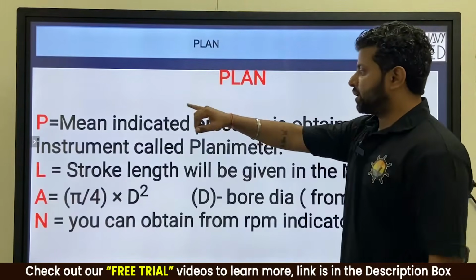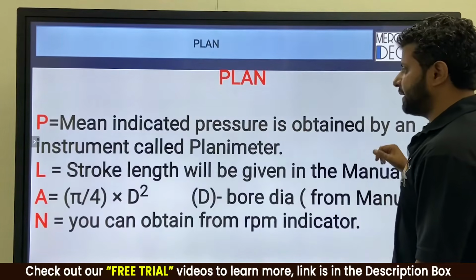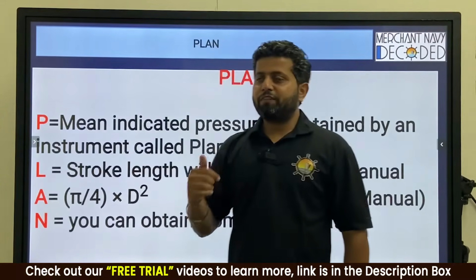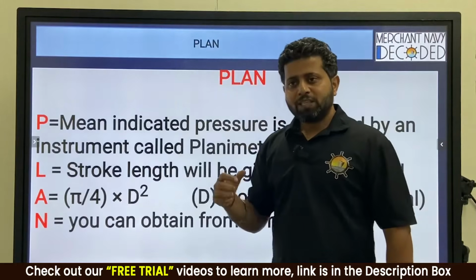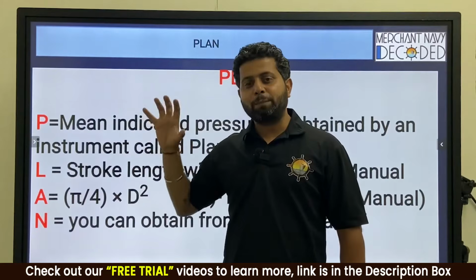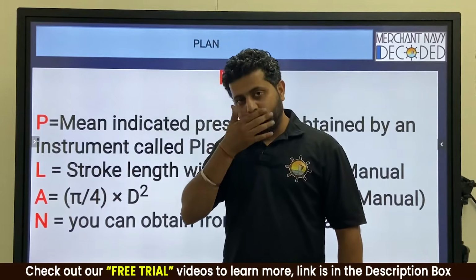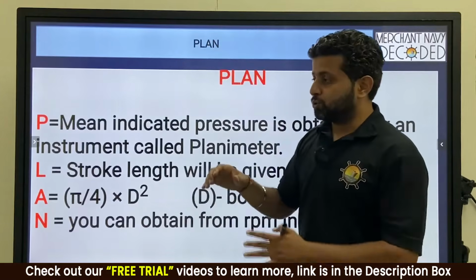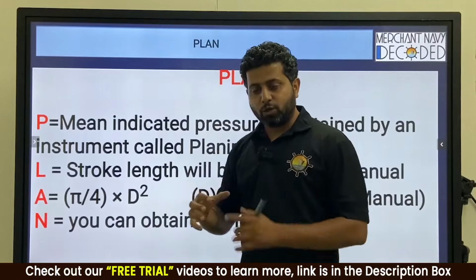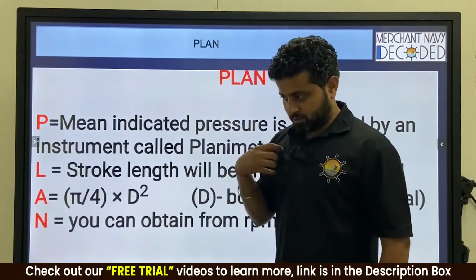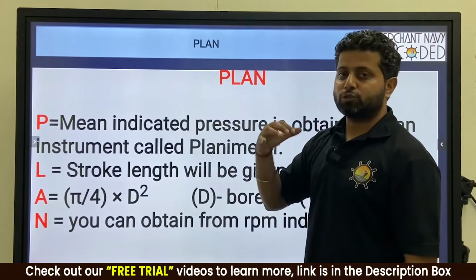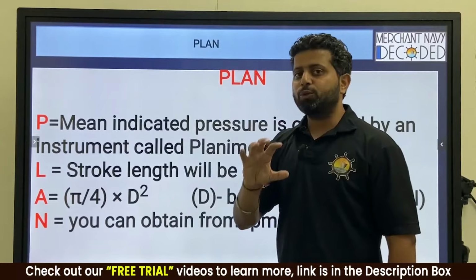Let's move ahead. So what is P? P is mean indicated pressure, obtained by an instrument called a planimeter. Now guys, if we have to calculate the average P mean, these days on new ships we do not have to calculate it manually. Automatically the PMI indicator does that. But in olden days, and I have done it myself, we used to have those indicator drives. We used to get those power cards. मतलब खुद ही we used to take out those power cards, and then with the help of a planimeter we used to calculate the P mean, which I'll show you in brief.